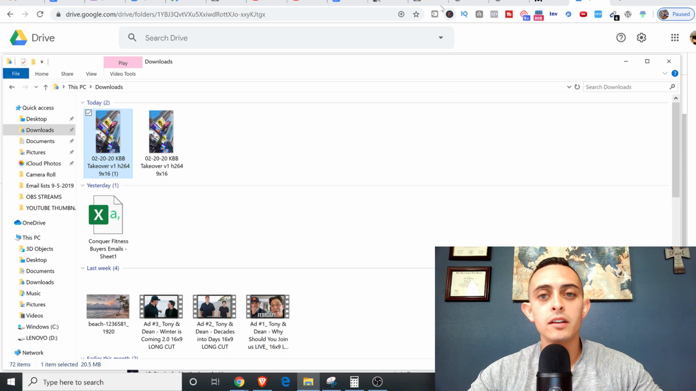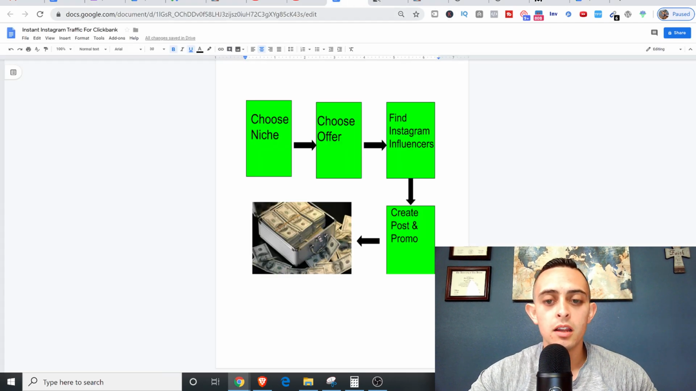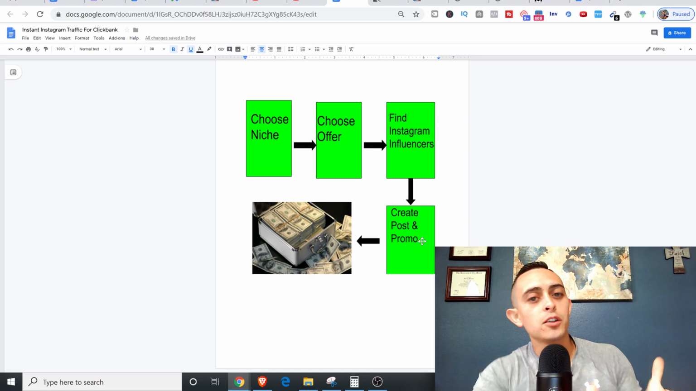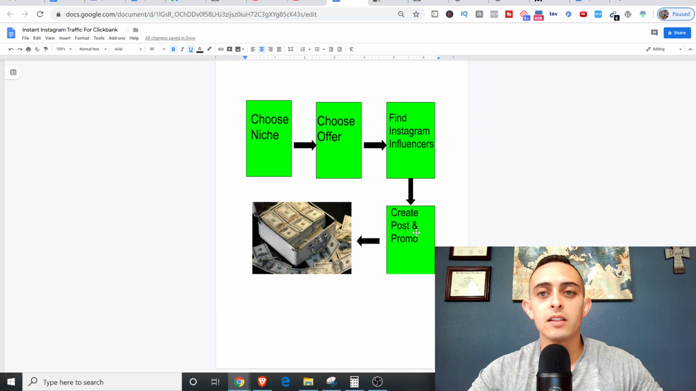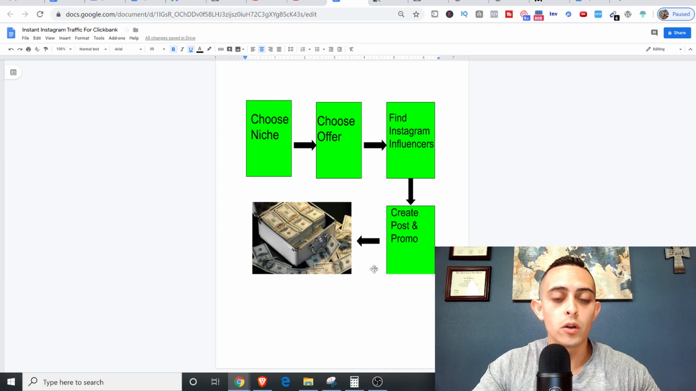Okay, now here's an advanced tactic. If we go back here, we can literally just find the Instagram influencer, which I showed you how on shoutcart.com, and then all we've got to do is create the post and promo. Now, you don't have to create it. You can just get it from the affiliate page like I just showed you. It's already done for you, okay?